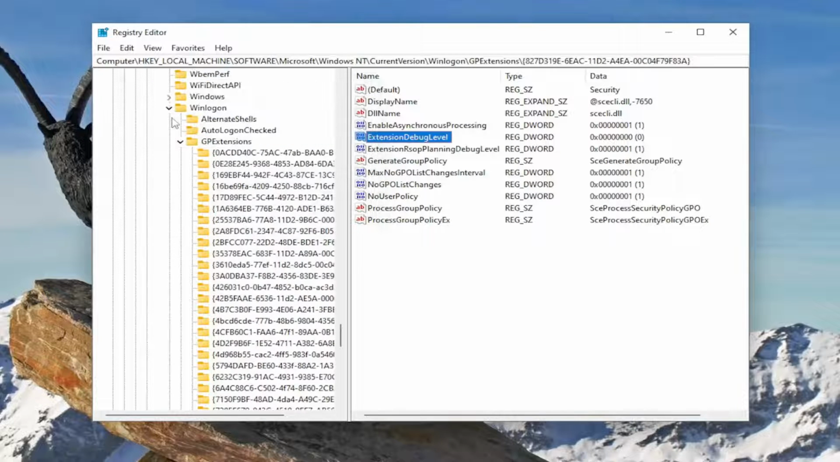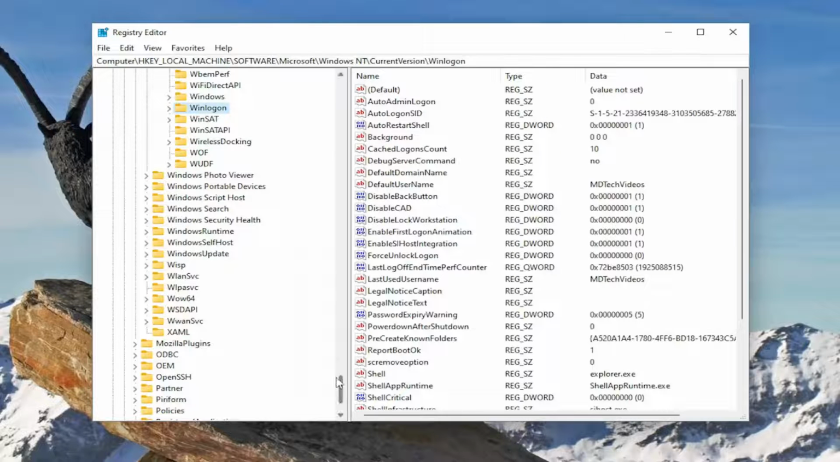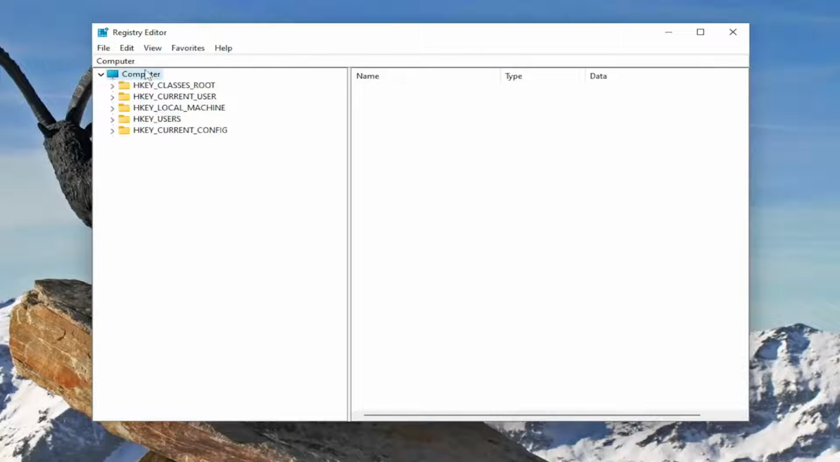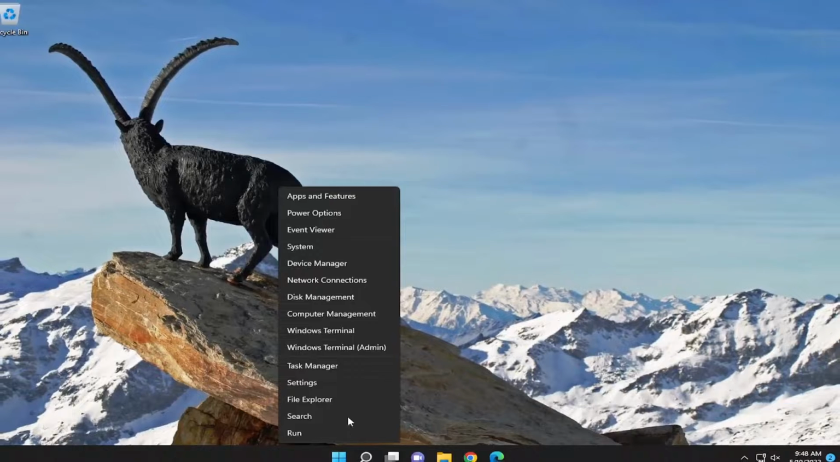and then select OK. Once you're done with that, close out of the Registry Editor. I would suggest restarting your computer, because that's the only way the changes will take effect, if you go ahead and restart your device.